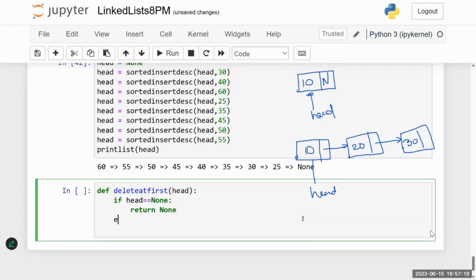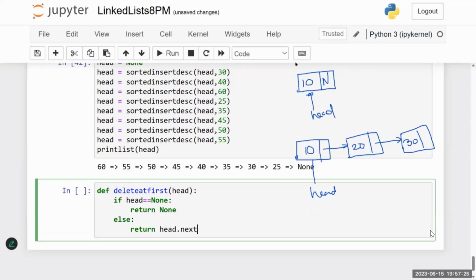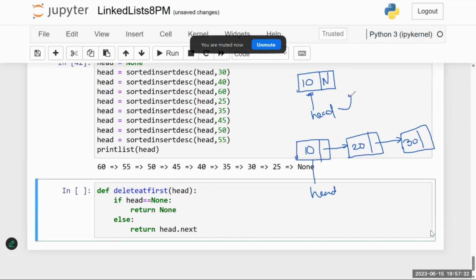So otherwise, what are we going to do? Else, we are going to return head dot next. That's all. Only two operations. Sir, in the first case, what will happen? We are going to return head dot next. What is head dot next?